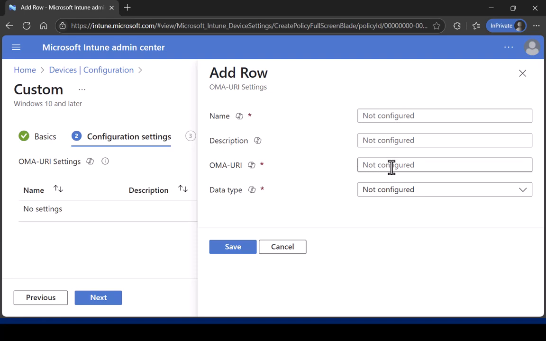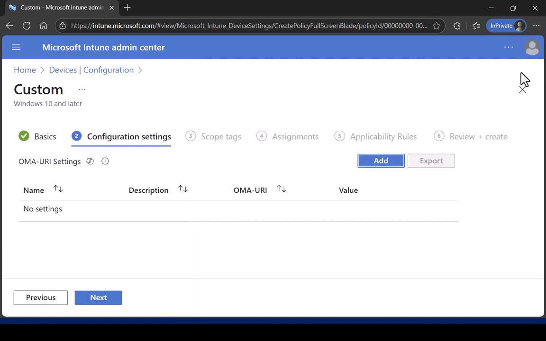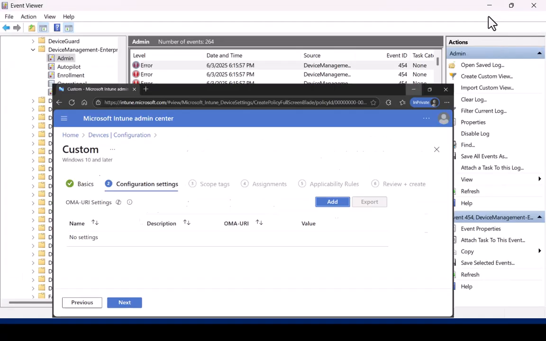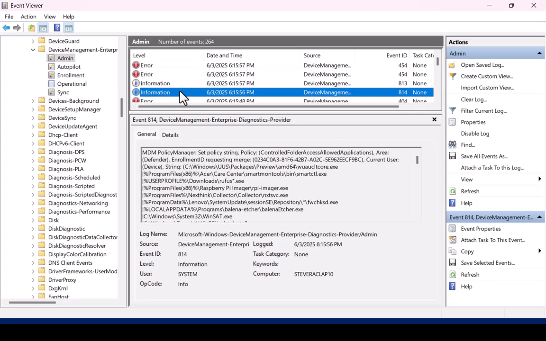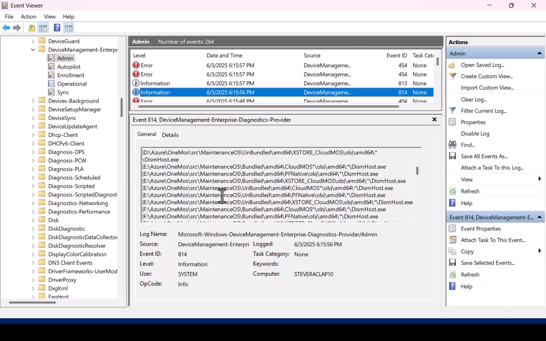And this is where that string format that I showed you, ./vendor, and so on, would come into play. This is how you would address that particular component, right? There's a lot more we could talk about, but that's not the point of this discussion, just FYI. We can continue down. You can see different things. We're going through the MDM policy manager, looking at the details.